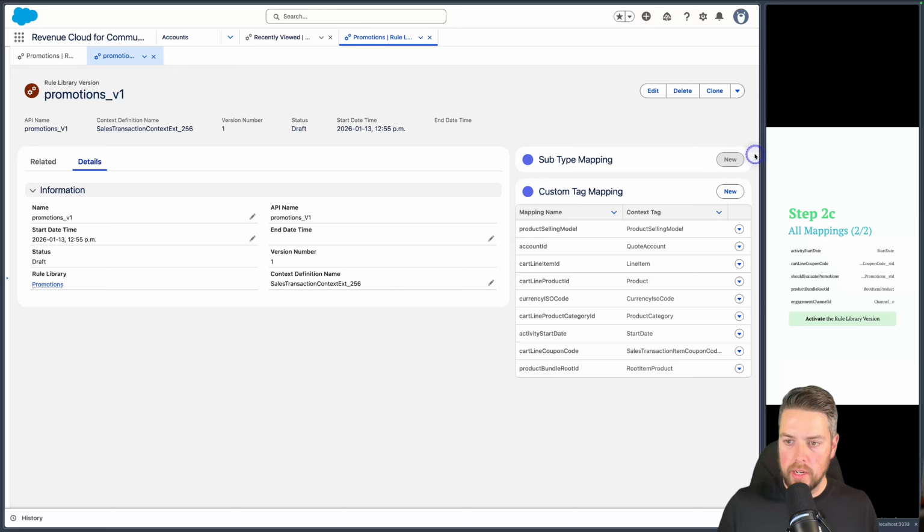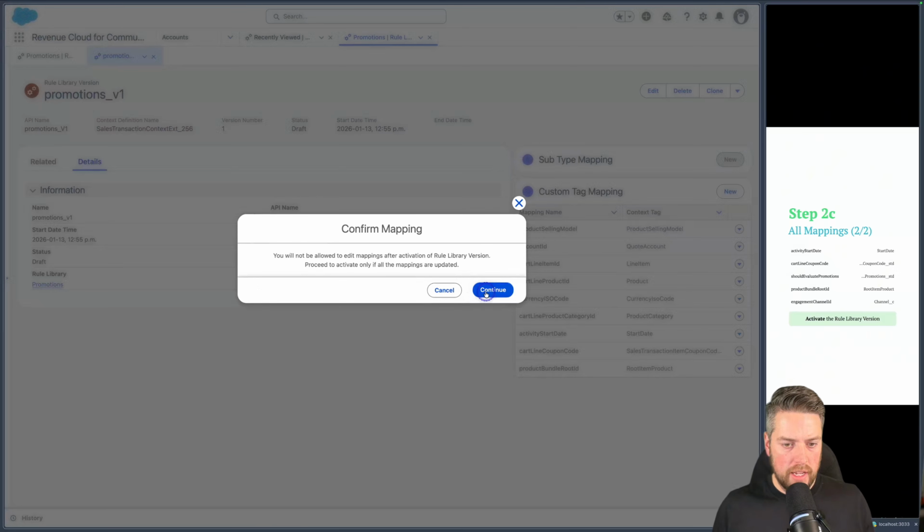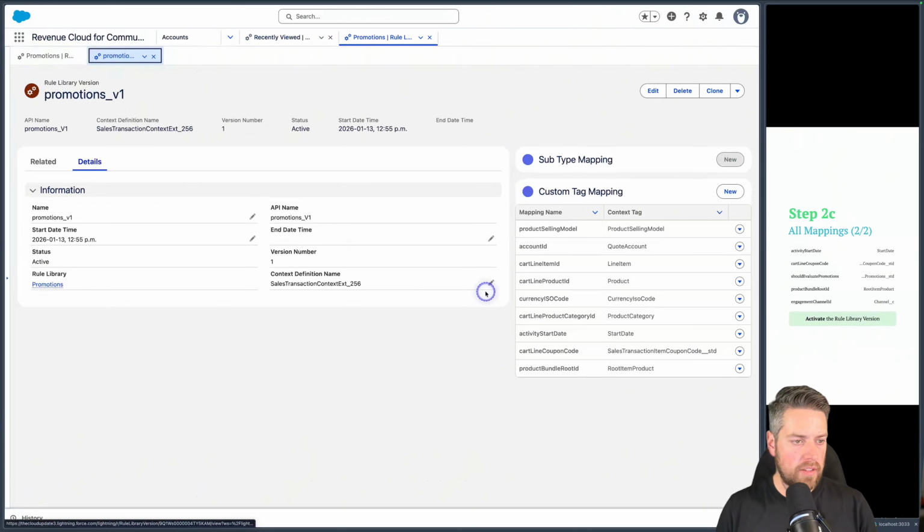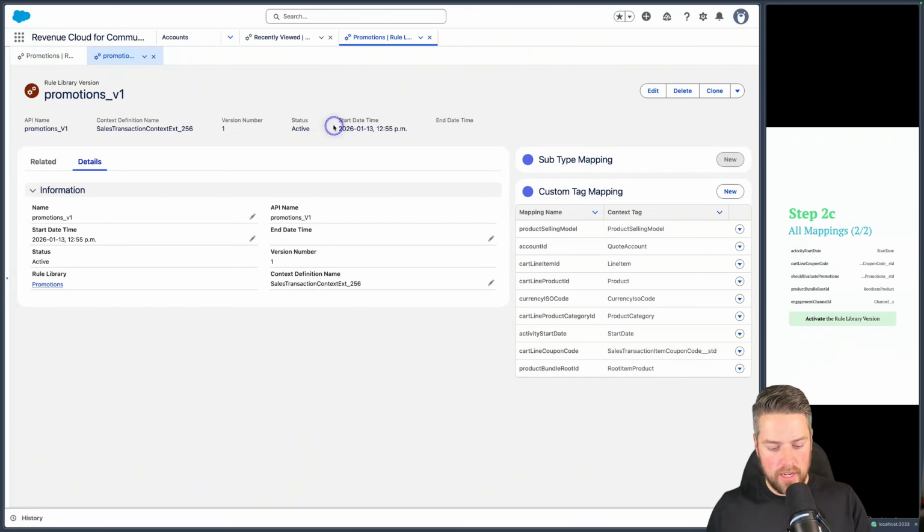And at this point, we're ready to move forward and activate our rule library version. So I'm going to go ahead, confirm that our mapping is good and activate our rule library. We can see that it's now active right there. So we're ready to use that one.